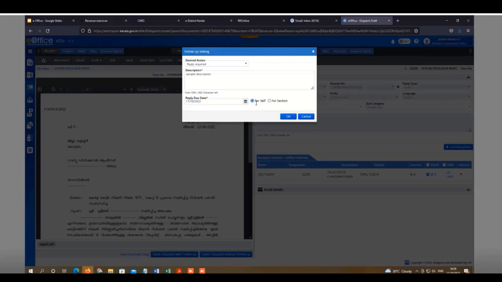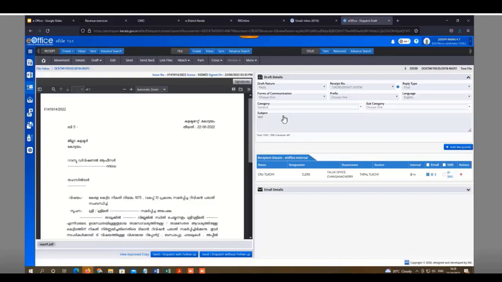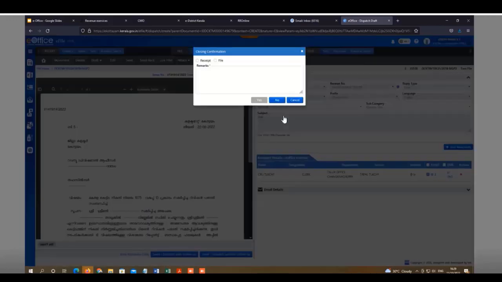Again, you have to choose whether the follow-up of this dispatch should be received for self or for section. If you choose for self, only your seat will be getting it. For section means all the seats under your section will be getting information regarding this follow-up. Let us give for self and then press OK.